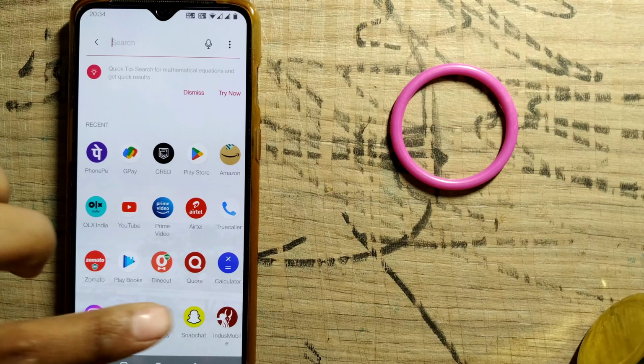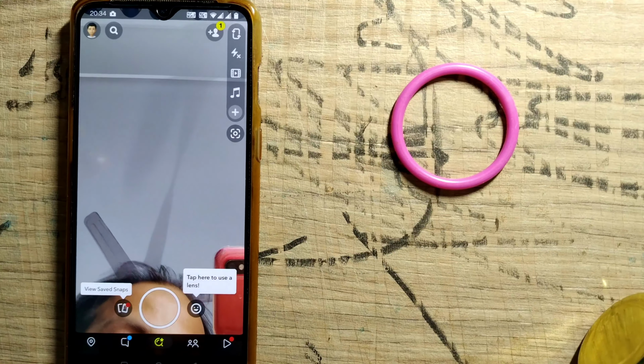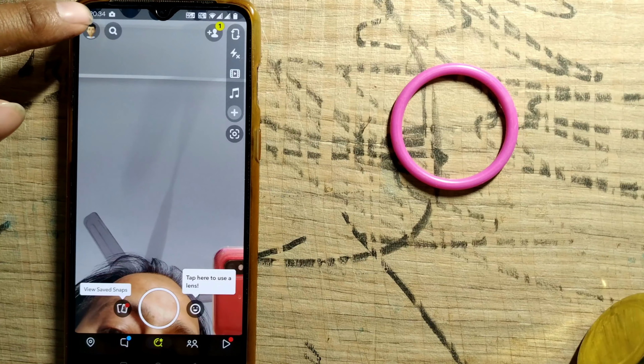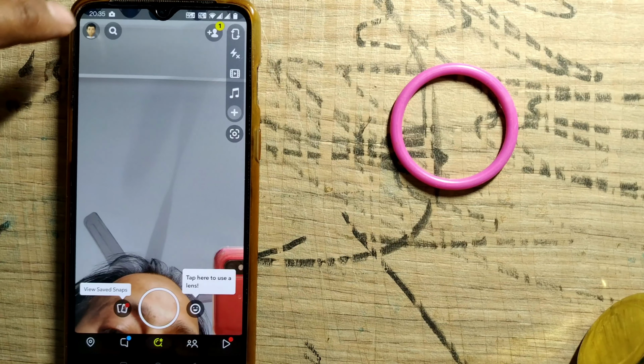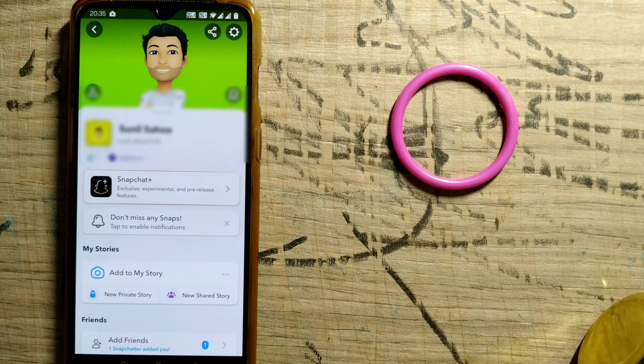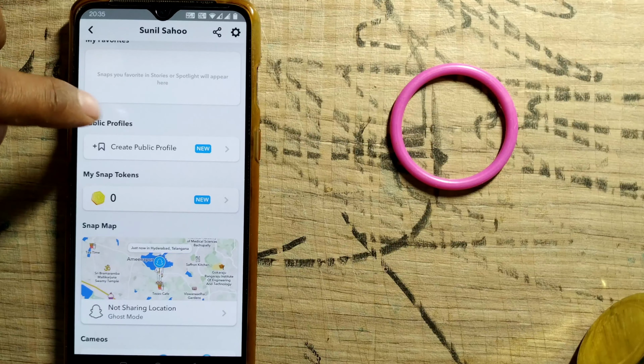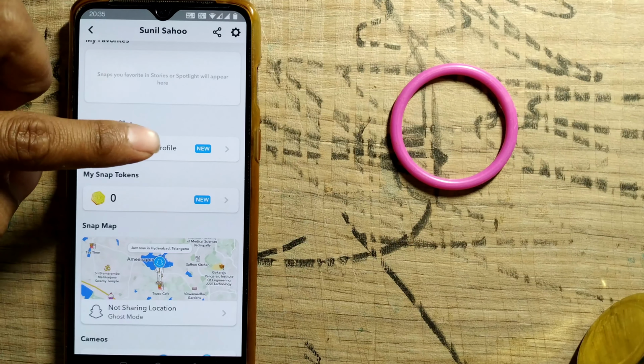So first, open the Snapchat app. Once you do that, go to the topmost left corner of your app to go to your profile. Once you go here, you can see this page will open up. Just go down here, that is public profiles, and here you can see create public profile.